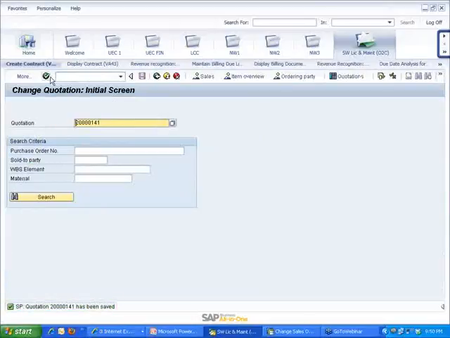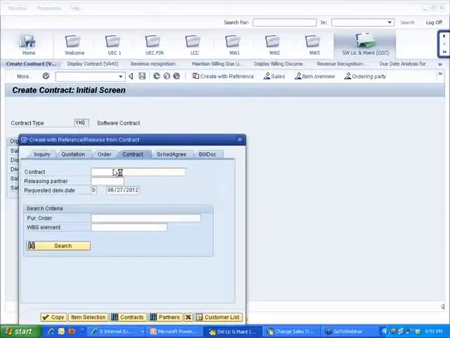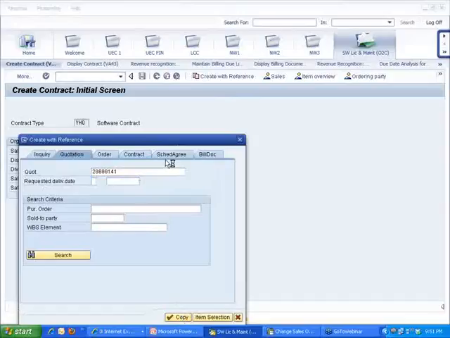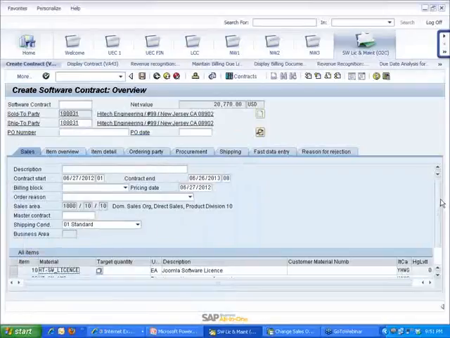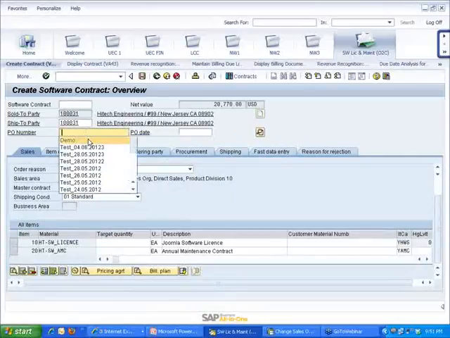Now let's look at the contract creation. So now we create a contract. Specifically here, the contract is created with reference to a code as we created in the previous step. So we put in the code number that we created and we copy the code data to the contract. In a contract, we basically do not do anything additional, but we call the code and incorporate it while creating the contract. So we can now review the contract.